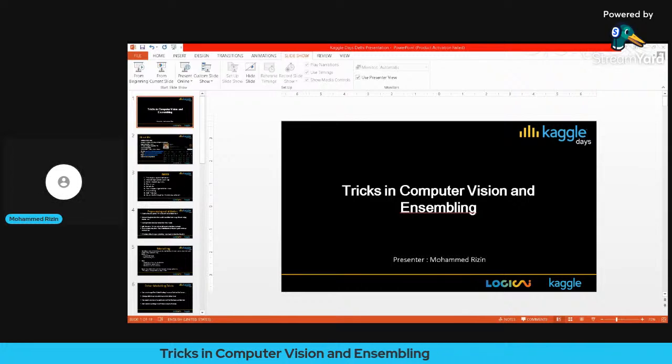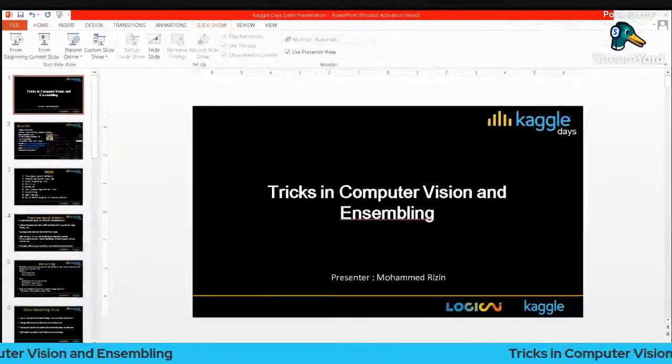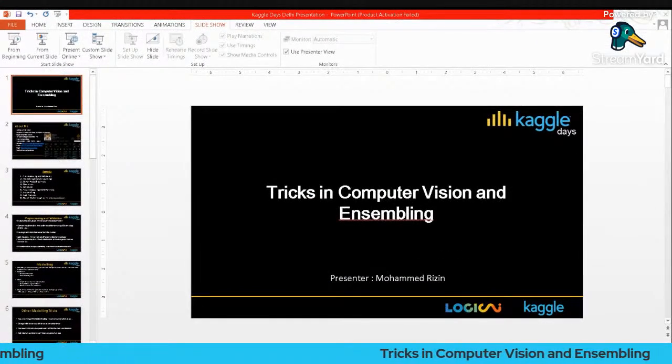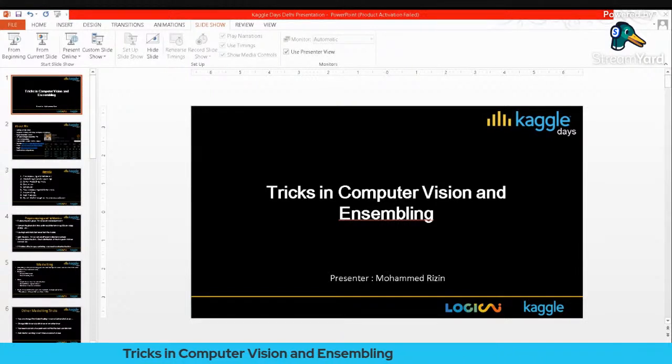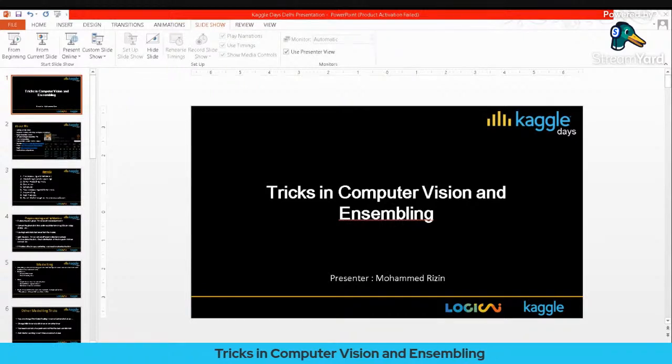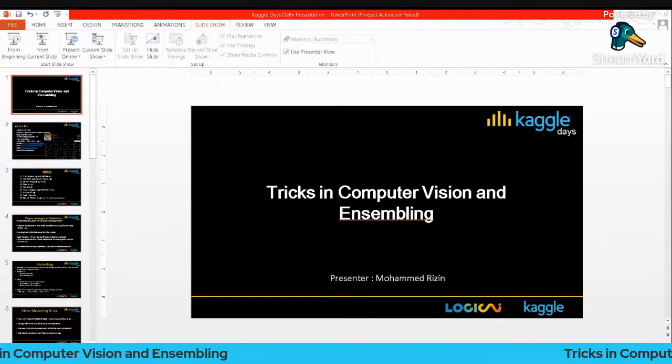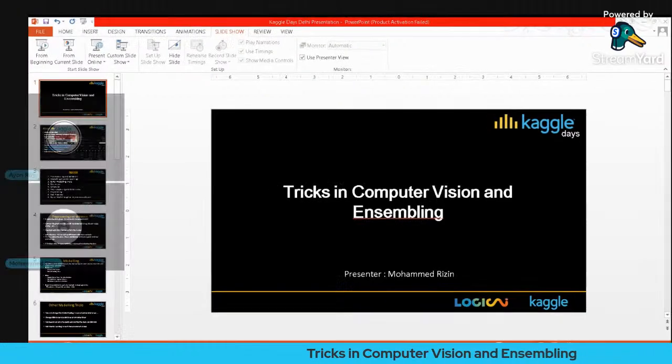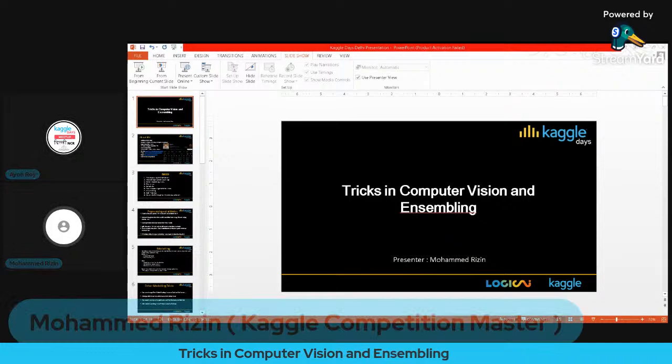I'm going to give a small agenda for my presentation. First, I'm going to talk about pre-processing and validation. Then I will talk about modeling and other modeling tricks too. Then optimizer, scheduler, then post-processing and other tricks, ensembling, and bad practices in computer vision tasks. And I'm going to make a quick walkthrough of my previous solution. So let's get into the topic. First of all, pre-processing and validation.